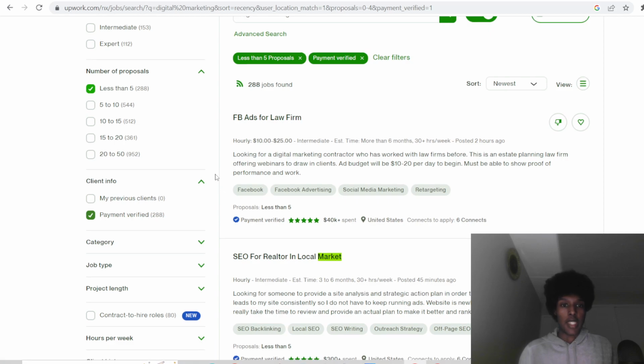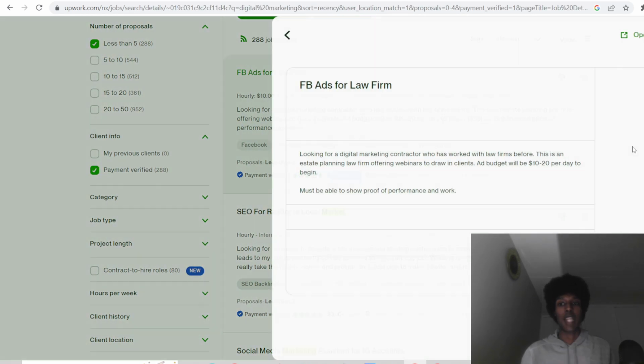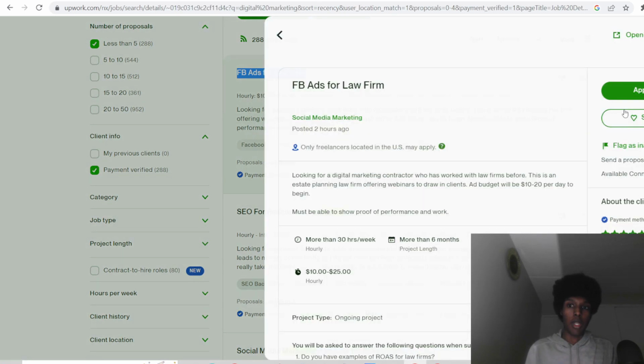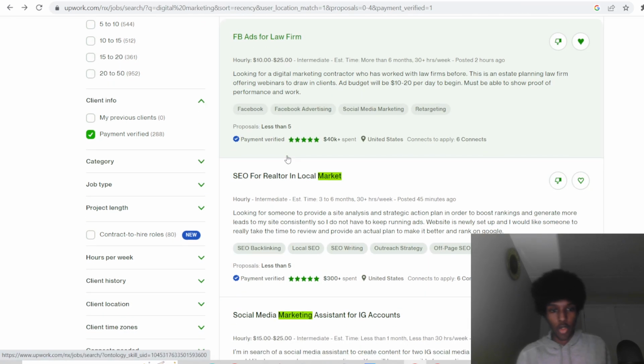But yeah, essentially, since you can see the payment is verified and these clients have already spent money on Upwork, you can 100% tell that these guys are legitimate and not scams. So what you do is you go ahead and apply to all these jobs with less than 5 proposals. Right here, this would be a perfect job, Facebook ads for law firm. If you work in the law niche, that would be good for you.